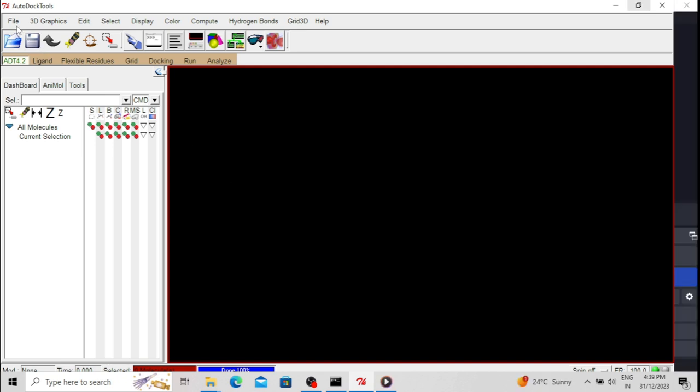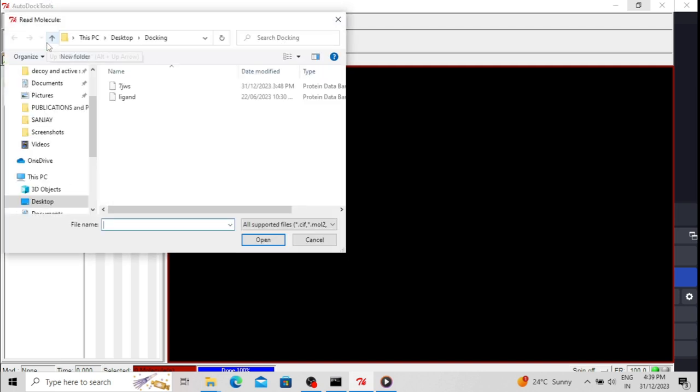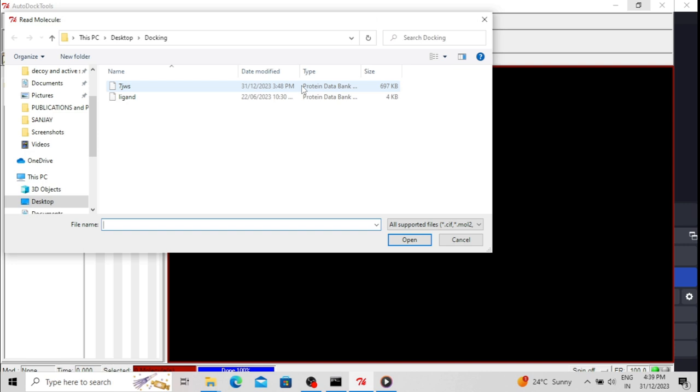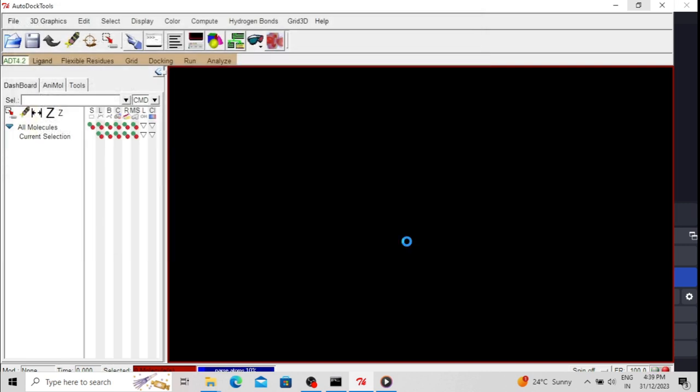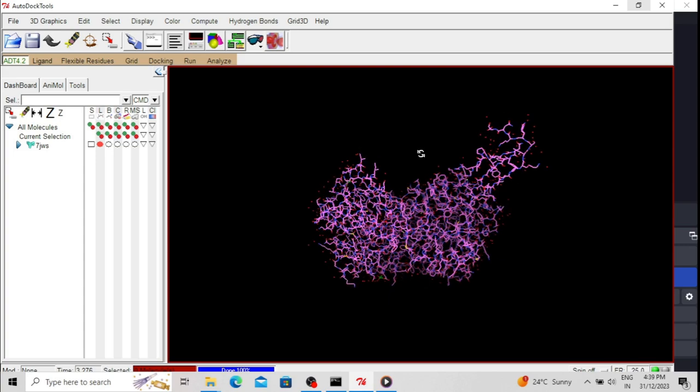Okay, now first of all open the protein molecule. For that, file, read molecule. So you can see here only the PDB files are showing. Okay, so this first PDB file 7JWS is for the protein. Open it. So the protein molecule is now open.